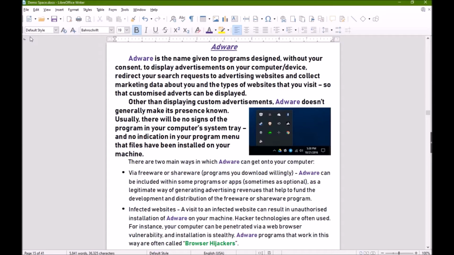Adware can be included within some programs or apps, sometimes as optional, as a legitimate way of generating advertising revenues that help to fund the development and distribution of those freeware or shareware programs. It can also come via infected websites. A visit to an infected website can result in unauthorized installation of adware on your machine.